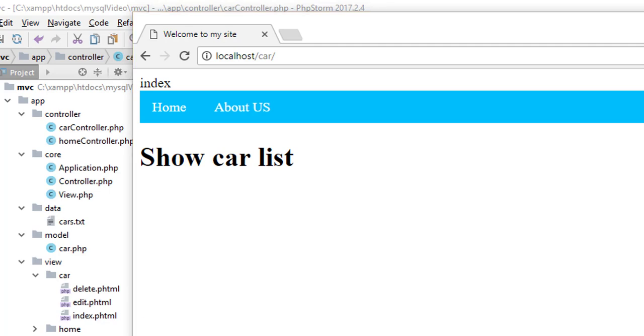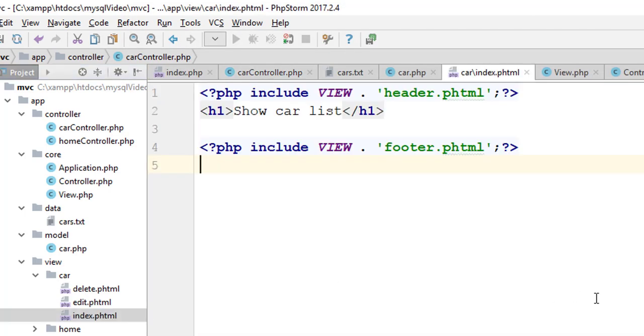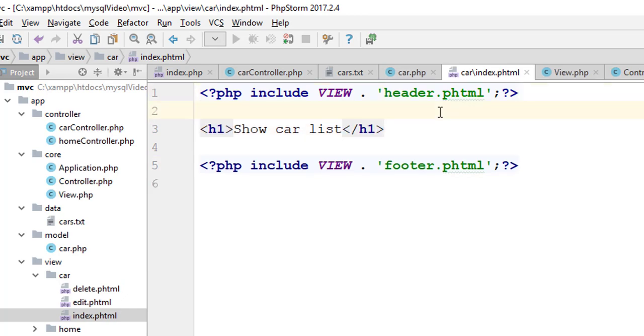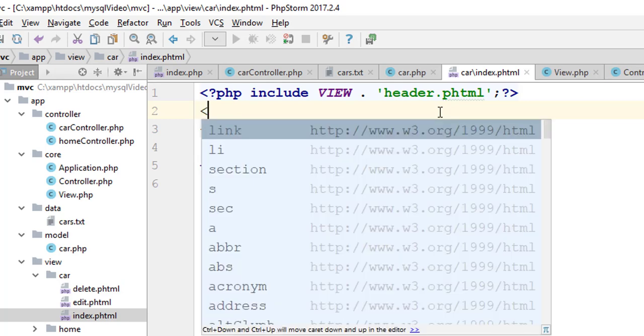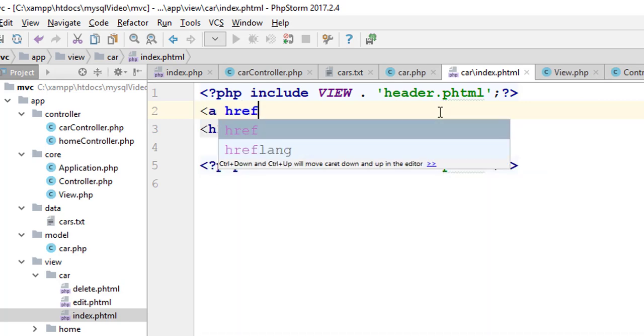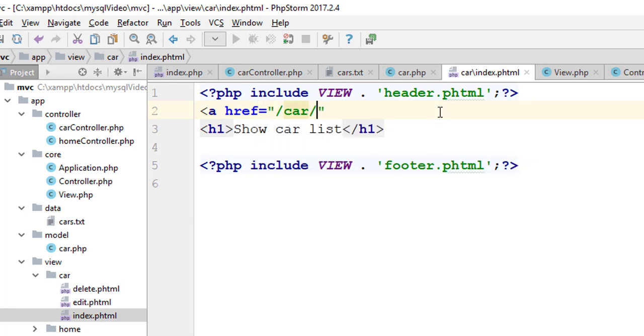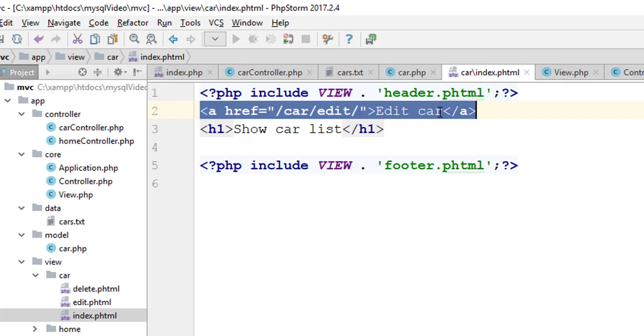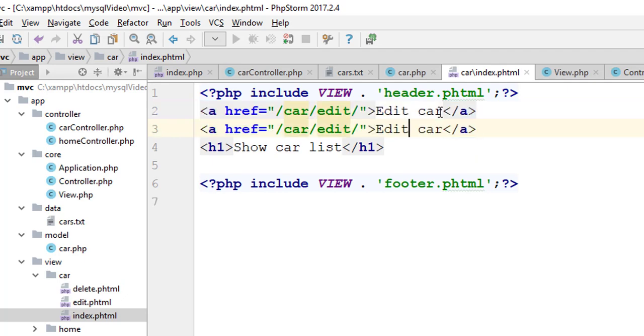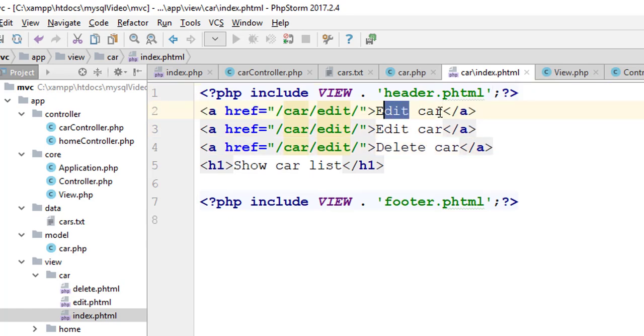So what I want to do now is go ahead and create the index page. Okay, I go inside the car, I go inside the index, and simply what I can do here is have a submenu that allows me to access different views or different actions. So I can simply go and say, okay, I want to go to cars, edit, right? Let me just do this, edit car. I can go and say delete car, and I can say view cars.